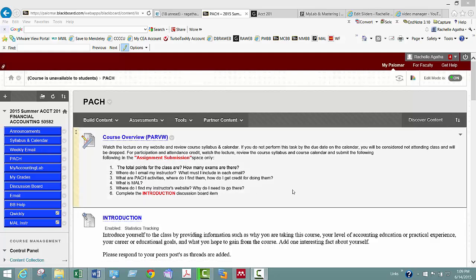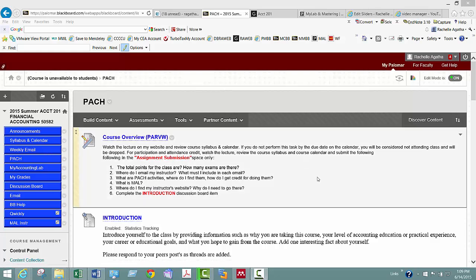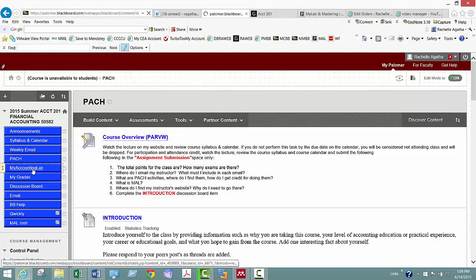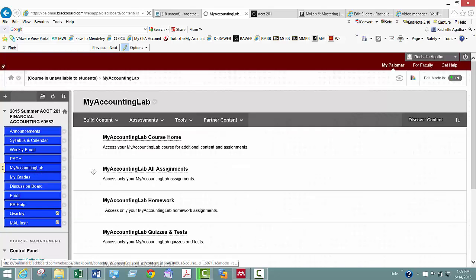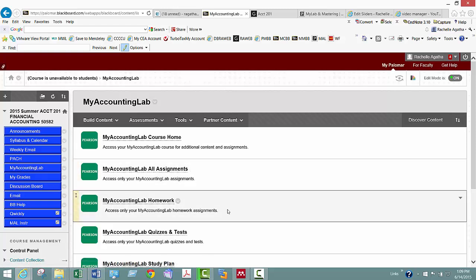However, remember if you're in the other section, your Blackboard page is the same, but it's green. So My Accounting Lab is fully integrated with Blackboard. And once you do the integration and you click on the My Accounting Lab tab, you're going to be able to get into My Accounting Lab from within Blackboard without having to go to a separate MyAccountingLab website.